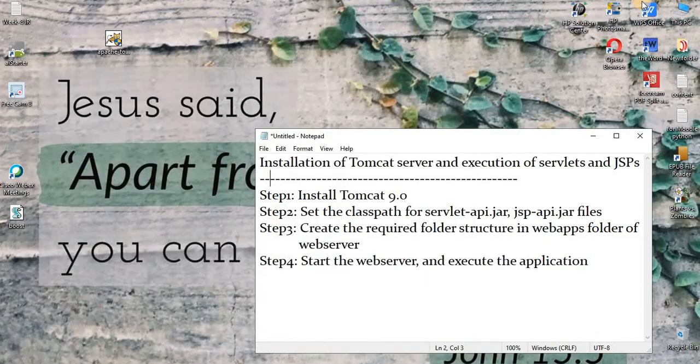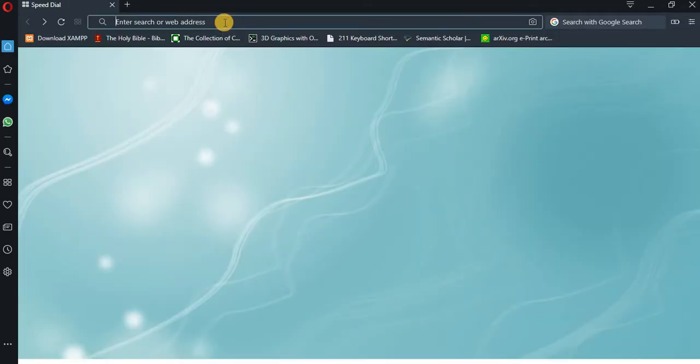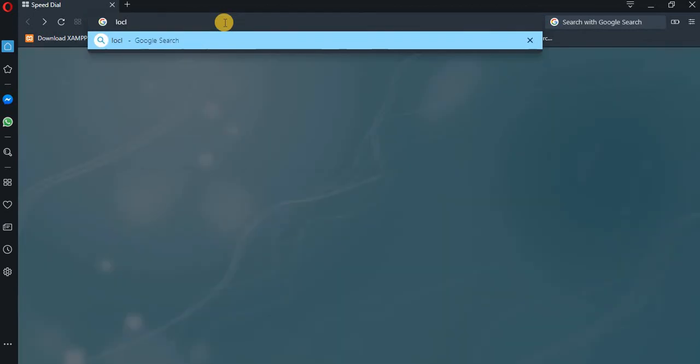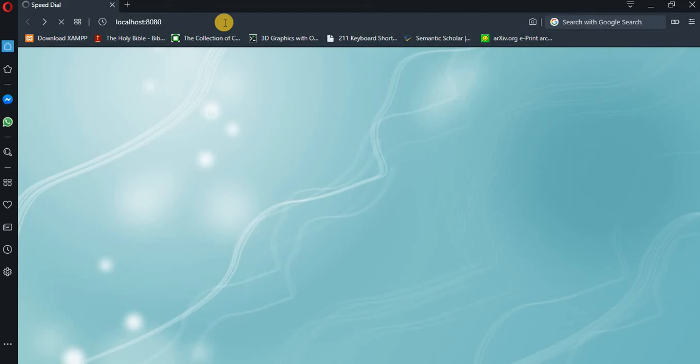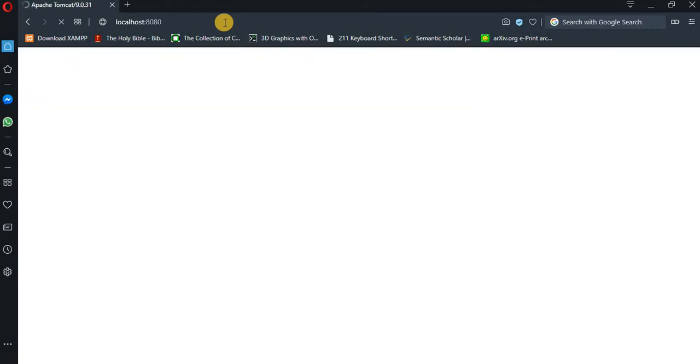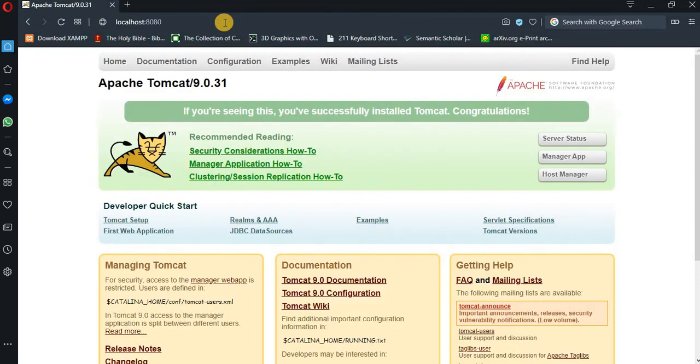Once it is done, open your browser and then select the URL and type localhost 8080. The Tomcat web server is started perfectly. You're able to see the home page of your web server. So this is the home page of your web server.